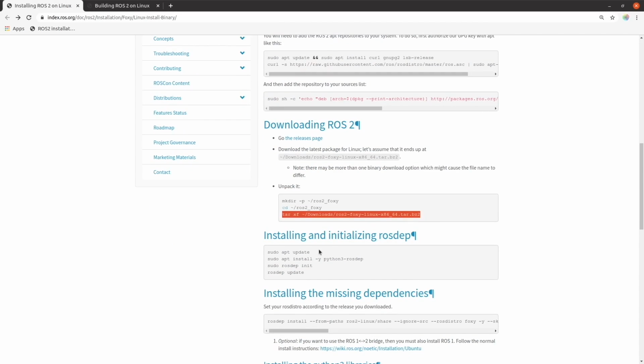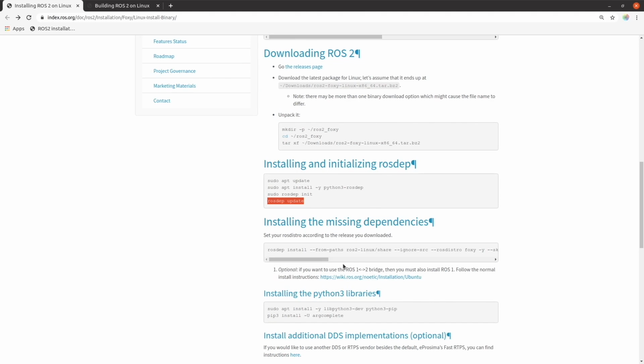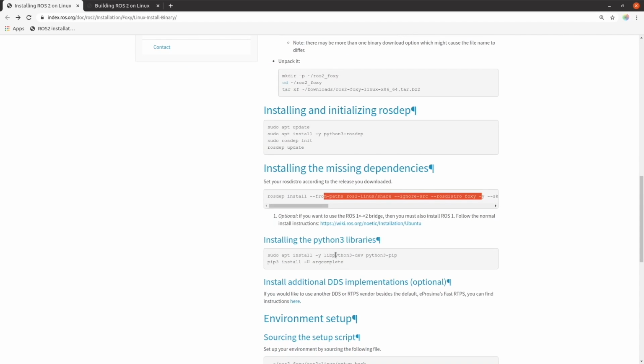We'll do sudo apt-get update. We'll install all Python 3 dependencies. We will do rosdep, and ROS2 needs some dependencies to work. So that will automatically be installed by these commands: rosdep init and rosdep update. So now we install missing dependencies and also some Python libraries.